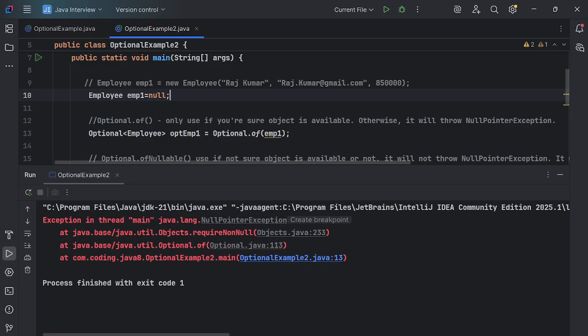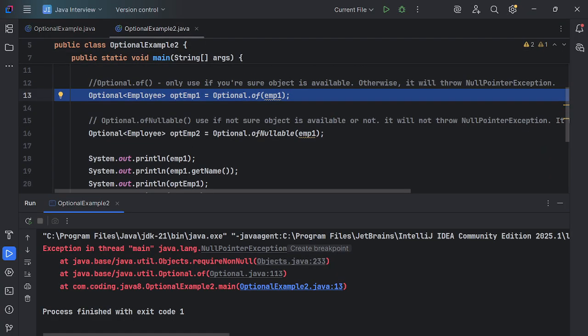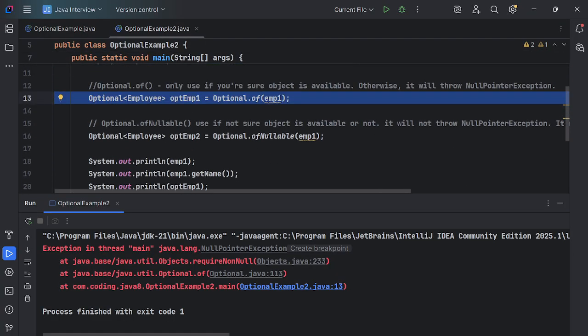See, guys, it is directly getting a null pointer exception in the OptionalExample2.java at line number 13. It is clearly saying this is line number 13, guys. Optional.of is showing a null pointer exception. That's why it is not executing any further things. It is not going to execute anymore, guys.